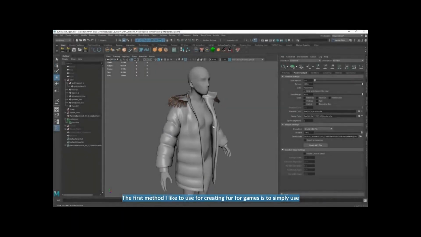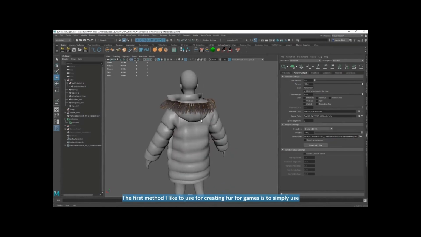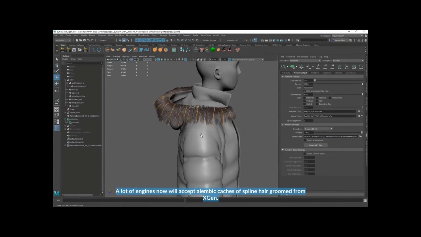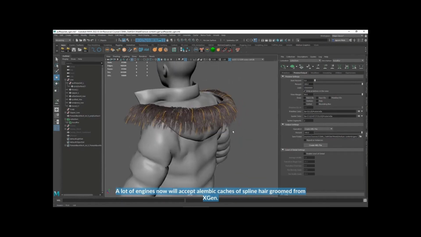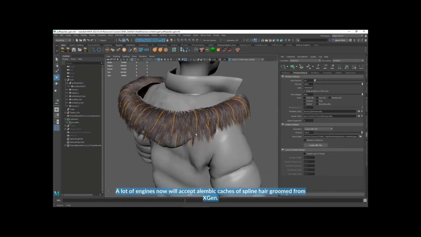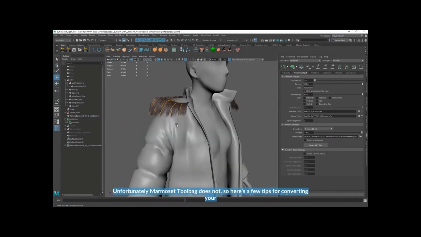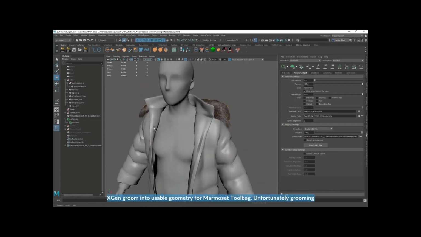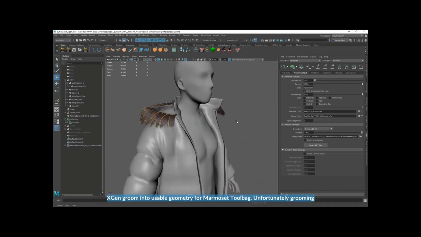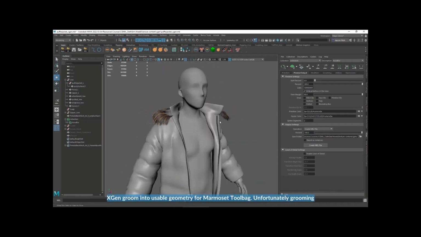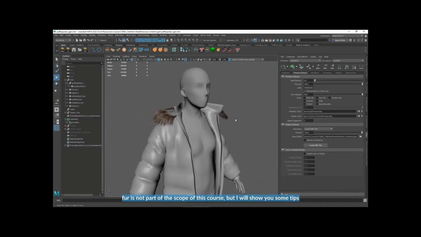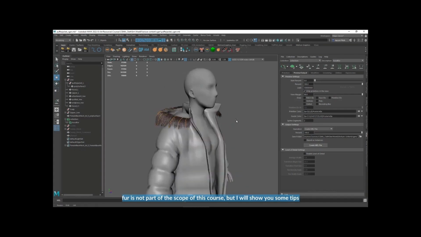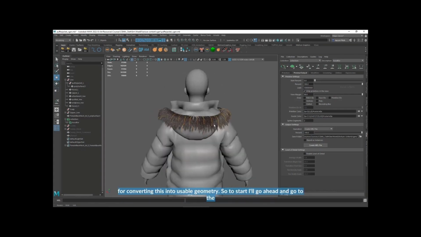The first method I like to use for creating fur for games is to simply use XGen. A lot of engines now will accept alembic caches of spline hair groomed from XGen. Unfortunately, Marmoset Toolbag does not, so here's a few tips for converting your XGen groom into usable geometry for Marmoset Toolbag. Unfortunately, grooming fur is not part of the scope of this course, but I will show you some tips for converting this into usable geometry.